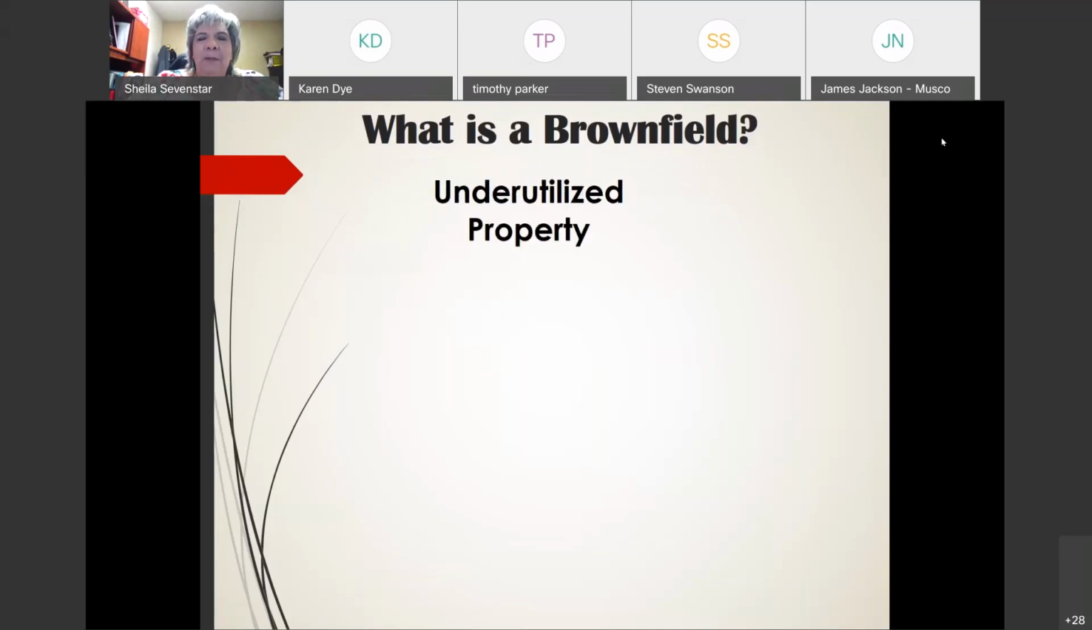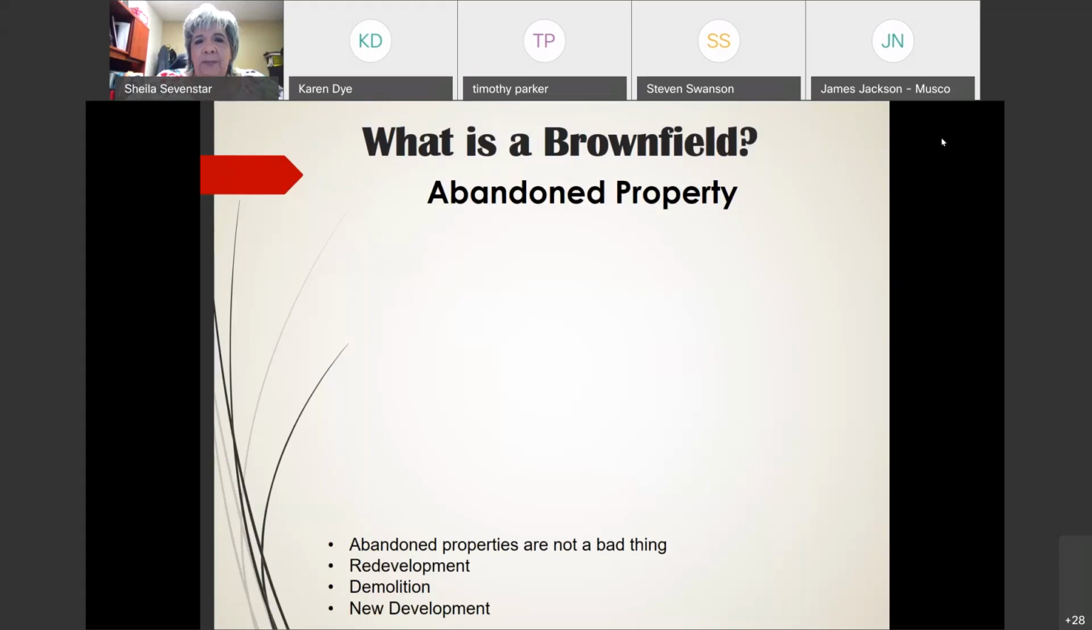Underutilized properties. I had a picture of this, which was a property that we did a phase one on for the Carnation. It was just a small piece of property. Can't remember the acreage, but what they did was it was just all grown up. They had developed it just recently, very fast, into a COVID testing center. And then abandoned property. I just don't know why.